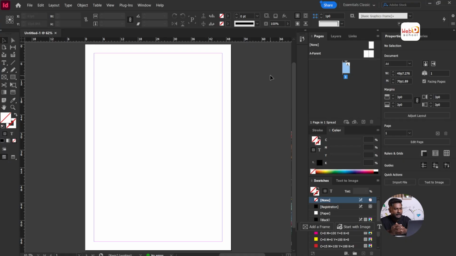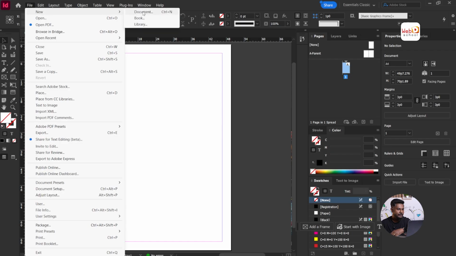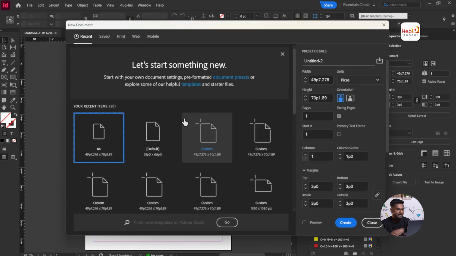Once the document is created, what is most important before going into designing is first to understand the layout design. Where can I see the layout design? In the new document, I already selected A4, but we are not focused on the right hand side. Now we are going to focus on the options available in presets. This is most important if you want to create a new document as a layout.